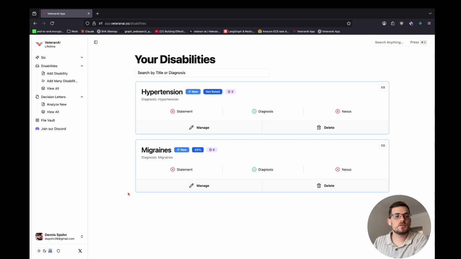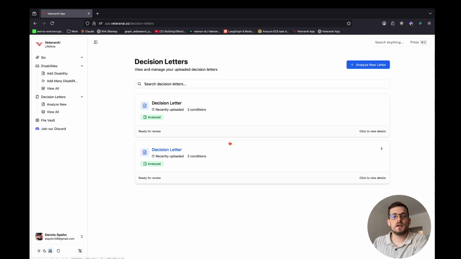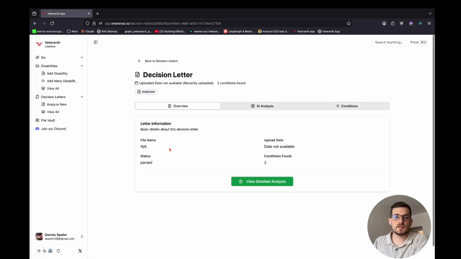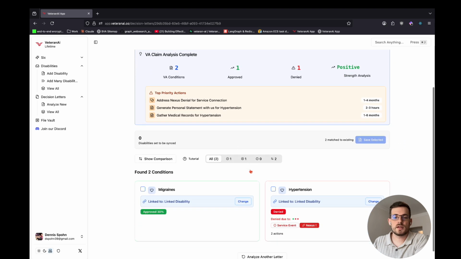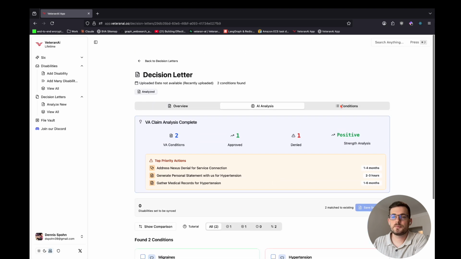So at any time, if you wanted to review a past decision letter and see what actions we recommended, you can come here to Decision Letters. You can hit View All, and you can actually view your past decision letters right here. So this is the most recent one. And you can always click on this, and you can see additional data that we gathered on here.